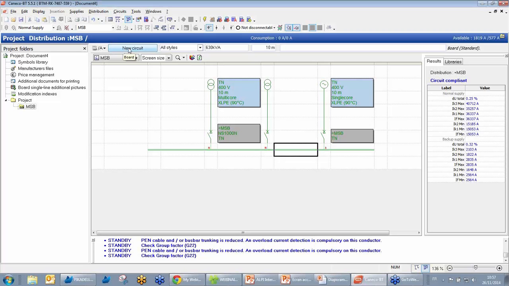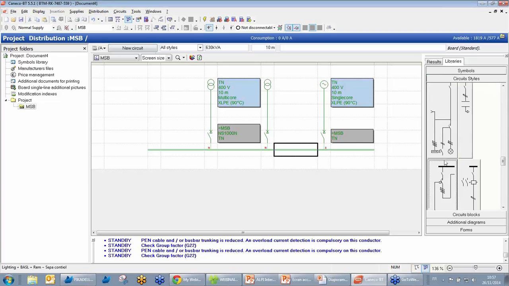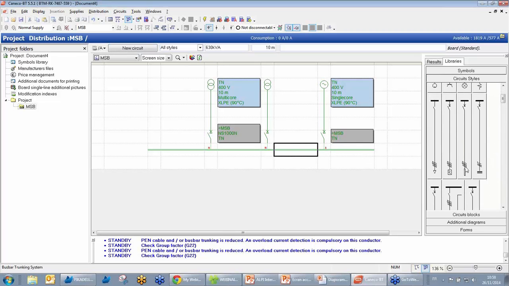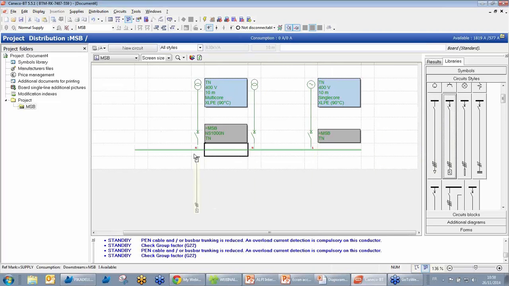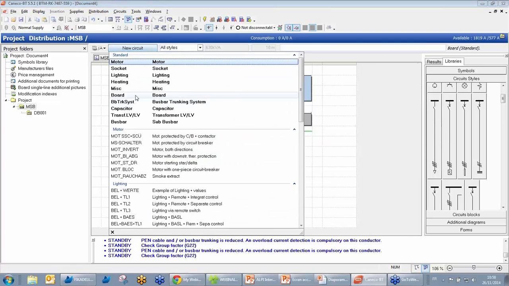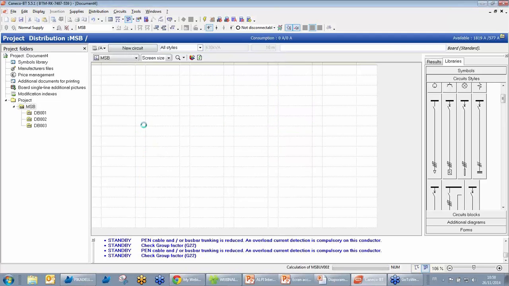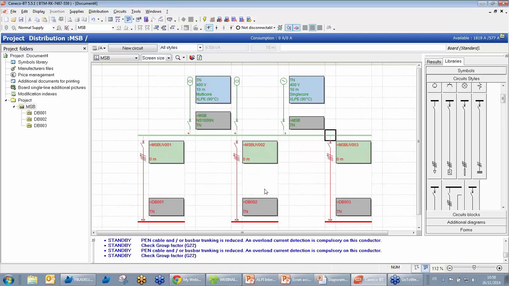So for that, there are different ways. We can choose directly in the library the different circuit types available. So for example, if we want a distribution board, we can drag and drop right here, or we can create it directly in the list. So I keep right here. I define 2 circuits. Right now I've got 3.